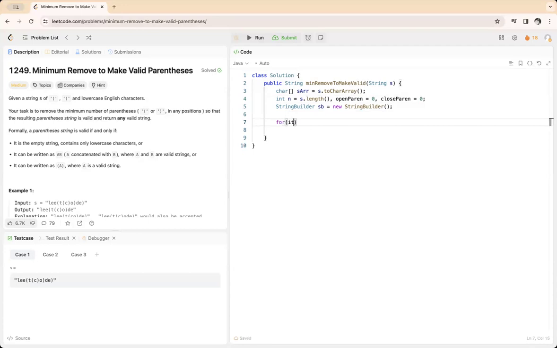Now we will solve this problem. So for i equal to 0, i less than n, plus plus i, if sArr of i is not equal to an opening or closing parenthesis, meaning it is a lowercase English character, we are not bothered. So in that case, we will append sArr of i.